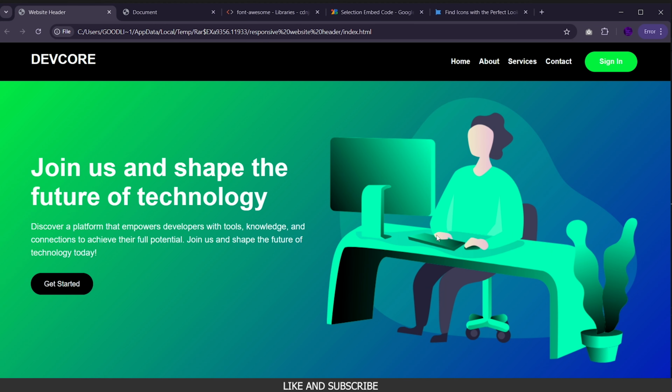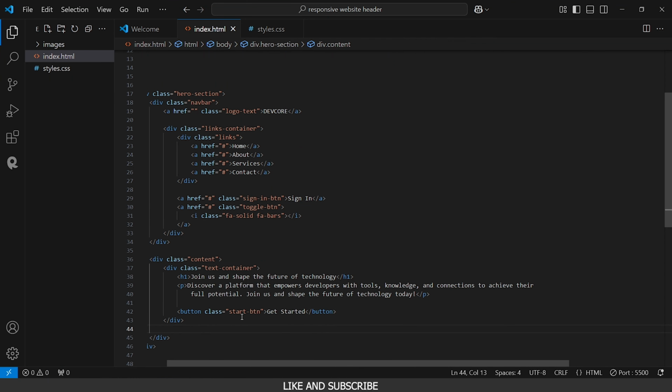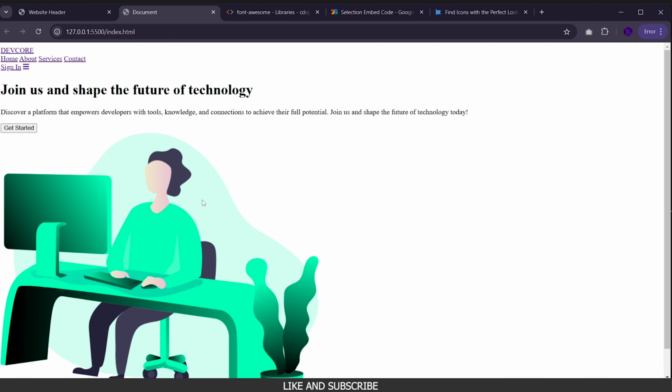Now let's create the image. For the image, we just need to get outside the text container and create another div. This time around, the class is going to be image container. Then next, we need to add the image right inside it, and the image source is going to be an image I already have. You can use any image at all. And here, my image is going to be hero img. Now let's see what our website looks like. As you can see, this is all the HTML we already created.